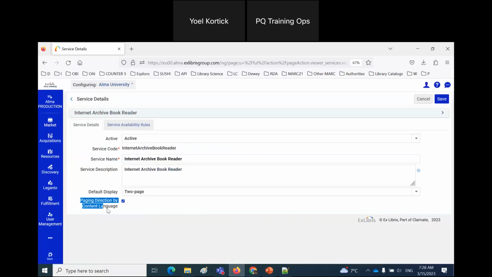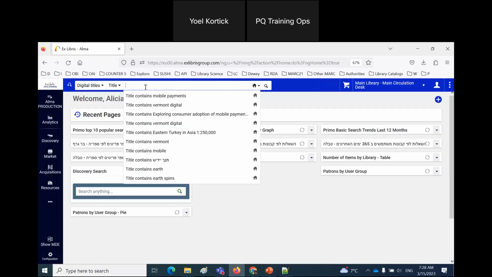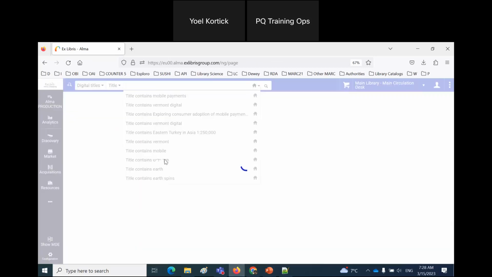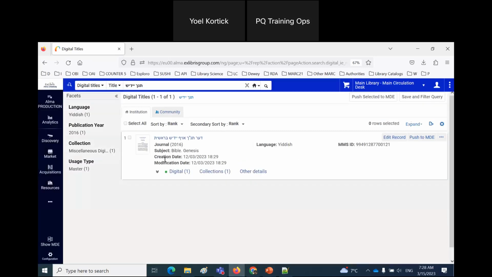And there's a new option here as of November 2022, paging direction by content language. Now, how do we get the content language? Let's go into the actual bibliographic record. And let's do a little search here.